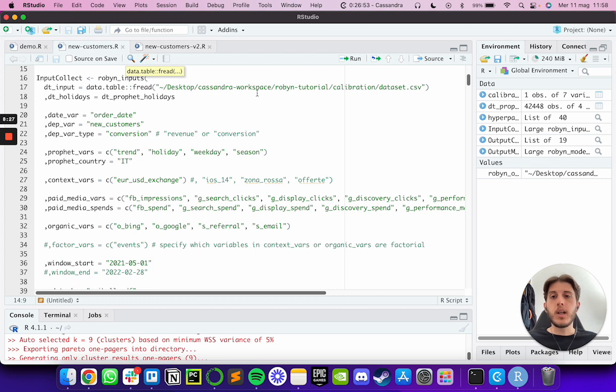As you can see, we are reading the CSV that I just showed you, using holidays. Our date variable is order date, and in this case, since Robyn must know whether we are doing conversion or revenue, and since we are using new customers, we used conversion as the type, simply because it's more correct to let Robyn calculate the CPA over the ROI, since the CPA in this case will basically be our customer acquisition cost instead of cost per order. So we set the type to conversion and the dependent variable to new customers.